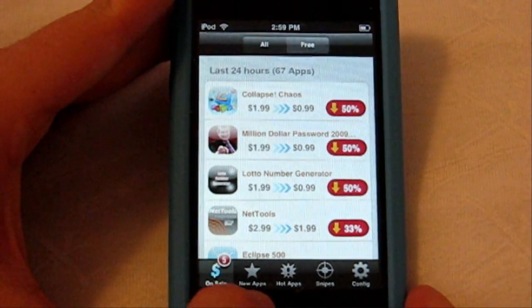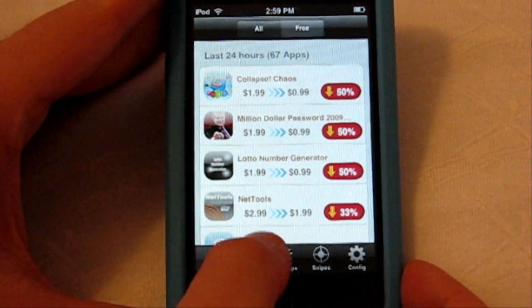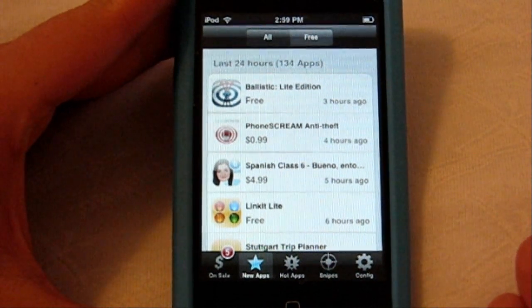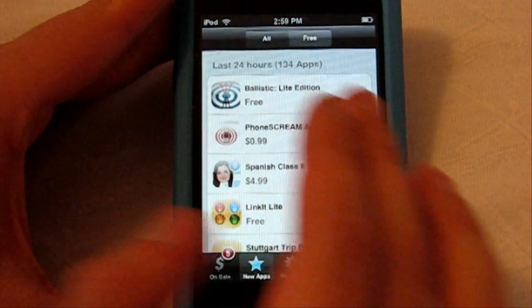So that's for sales. If we go down to new apps down here at the bottom, we'll go over to new apps, and new apps shows apps that have recently been released to the App Store immediately.